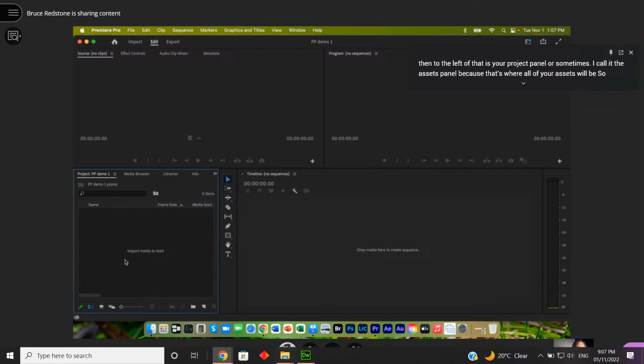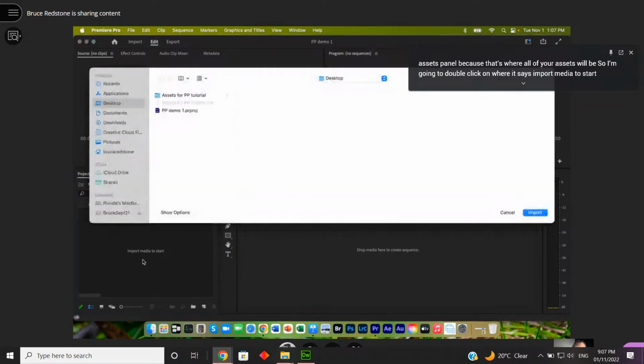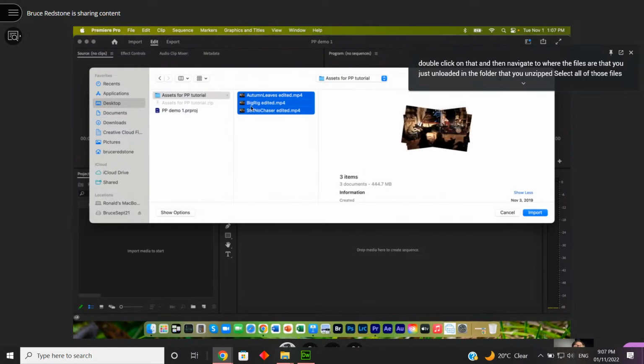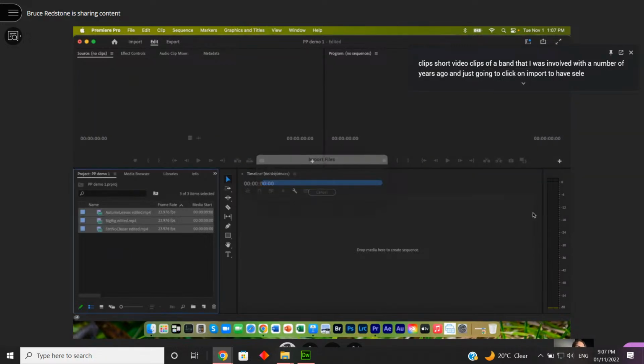So I'm going to double click on where it says import media to start, and then navigate to where the files are that you just downloaded in the folder that you unzipped. Select all of those files. One says Autumn Leaves, one says Big Rig, and one says No Chaser, which stands for Straight No Chaser. These are just short video clips of a band that I was involved with a number of years ago. And I'm just going to click on import.